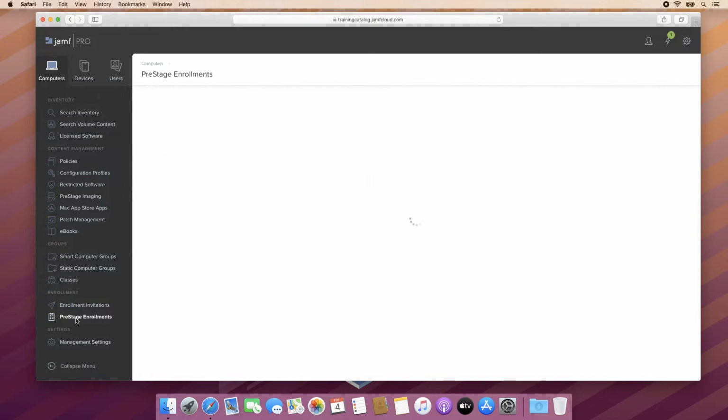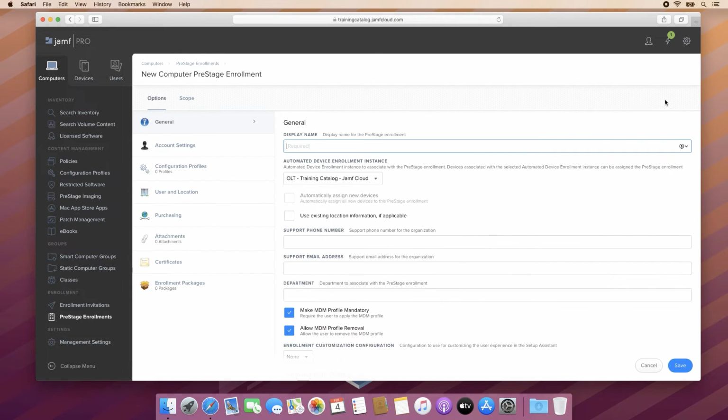and create a new enrollment. Many of the options will look familiar. Let's start with our display name. Call this General Enrollment. Select a program instance, and in my case, automatically assign new devices is grayed out. This is because one of my existing PreStages already has this box selected in this instance, and only one can leverage this option.